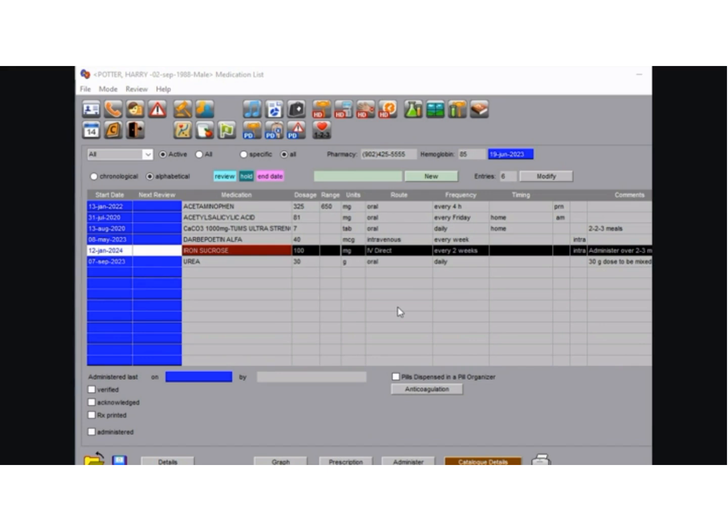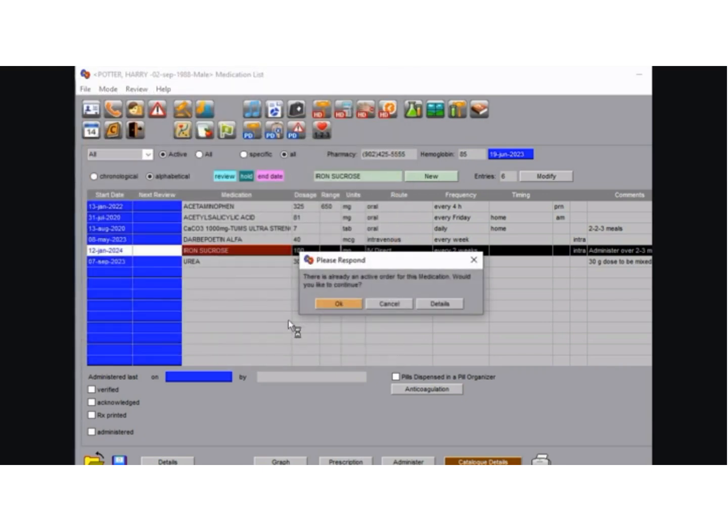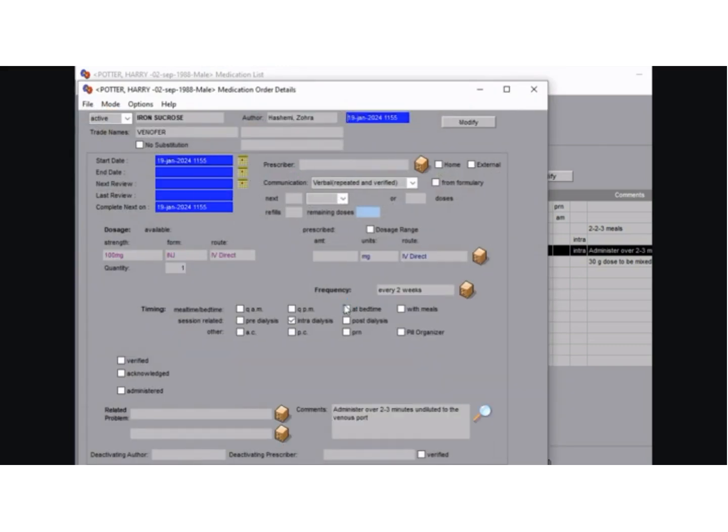So first we are going to add an iron loading dose. So we'll type in the name of the medication in this bar here, iron sucrose, click new, and then we'll select the medication, hit select. And here we get a little warning box letting us know that there's already an active order for this medication. So we can click OK to continue. And then we'll fill in the medication order details here.